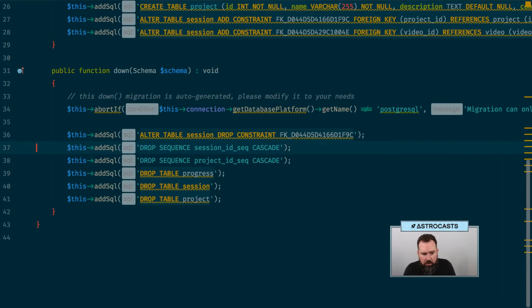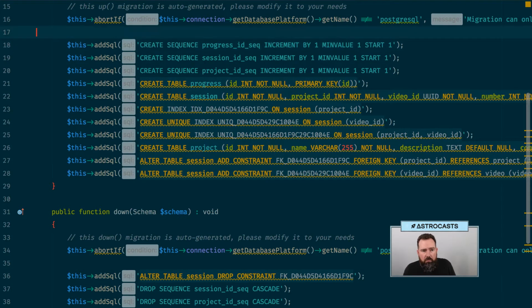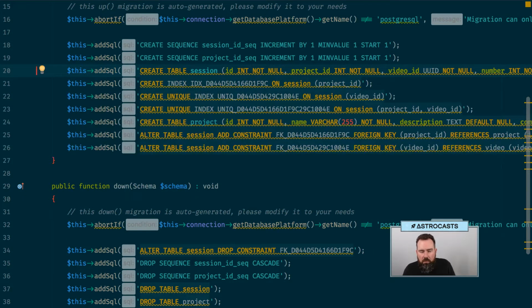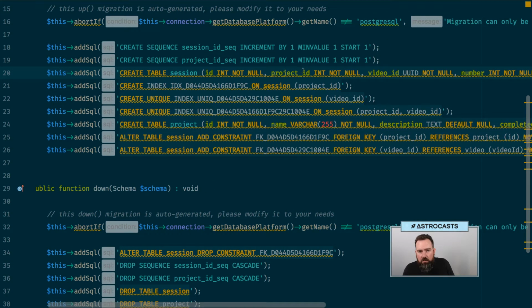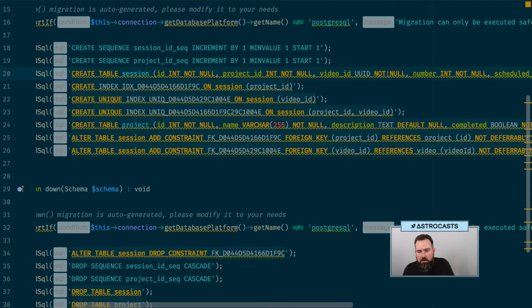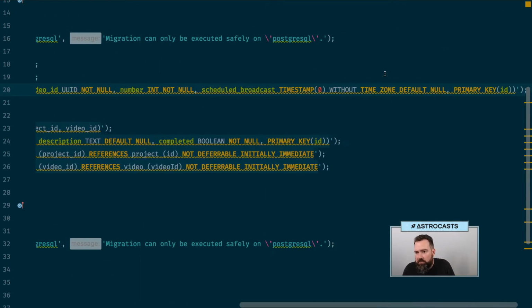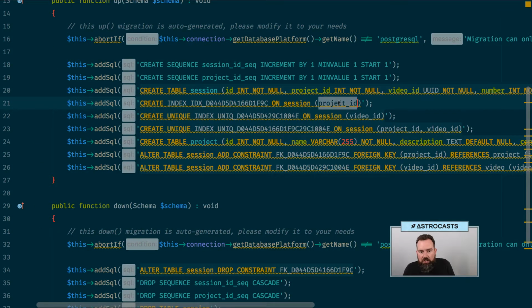We don't need progress. We have another progress. Okay, so create sequence session ID, create sequence project ID. So this makes sense. So session, project ID not null, video ID not null, video ID, yeah, it's UUID, integer timestamp. All right, creating an index on session for project ID.